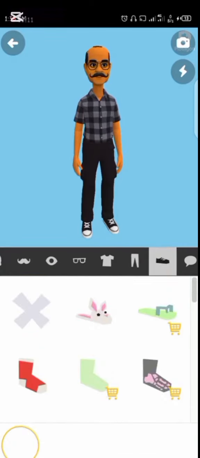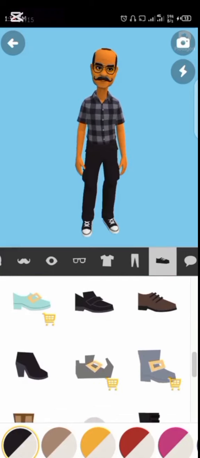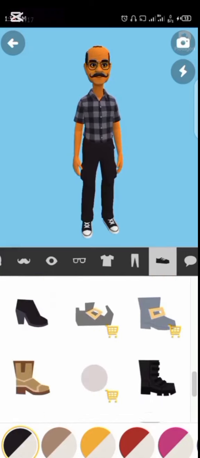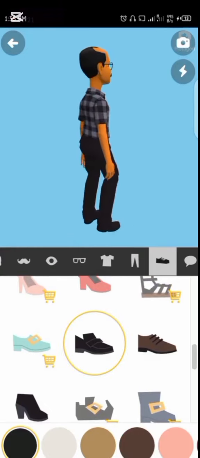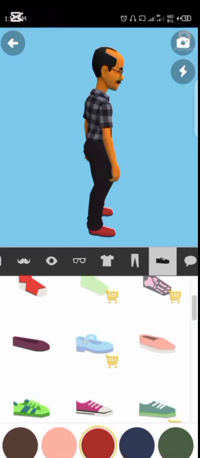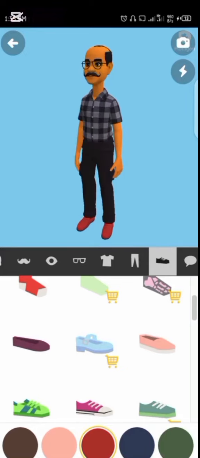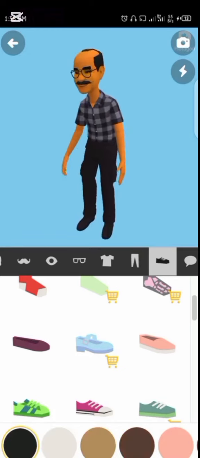The next one is to move to shoes. Let's click on some footwear. Okay, let's choose a male-based shoe. I think this one is nice, perfectly okay. You can change the color if you want, but let's leave it like that. Maybe black. Let's leave it black.